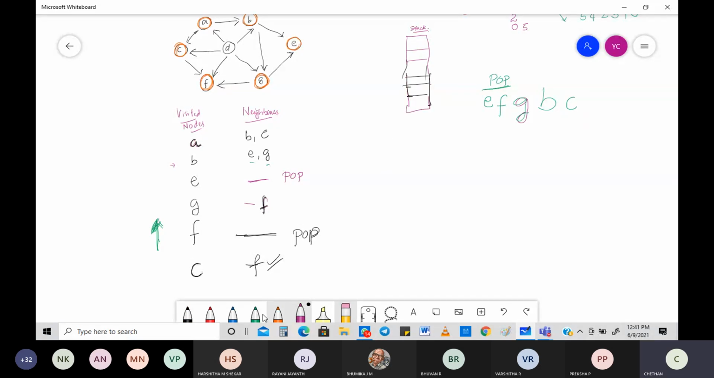Is everything visited? No. There's one thing that is still remaining: D. So that will be the last person to be popped out, the last person to be visited. So D is coming right here. So when I do the topological sorting, I do the reverse of it. When I do the reverse of it, what is the topological order I get? I get D, then A, then C, then B, then G, then F, then E. This is my topological order.